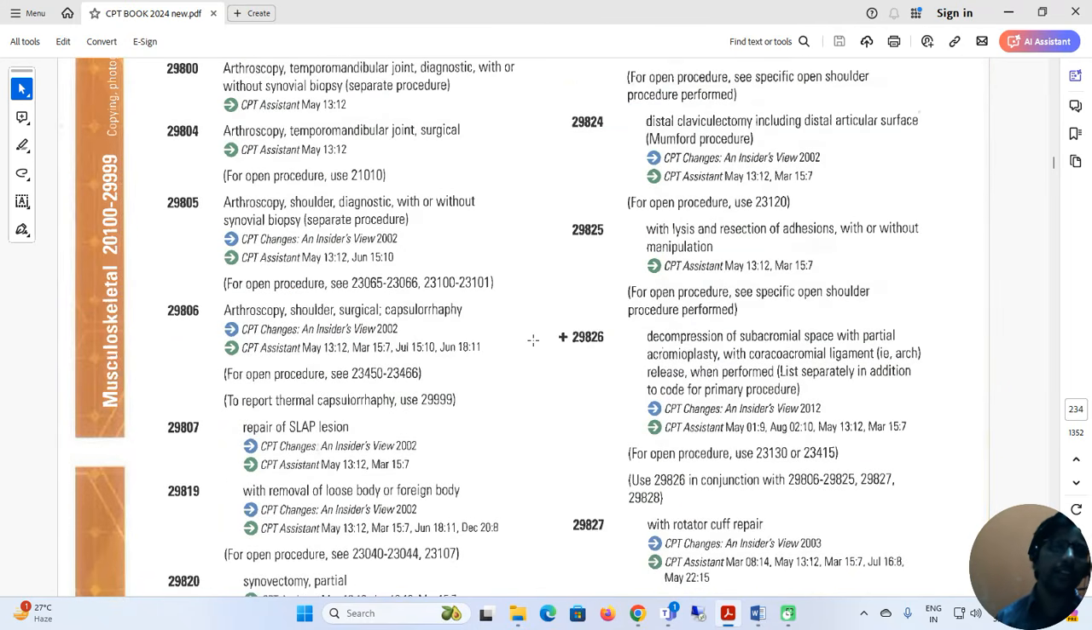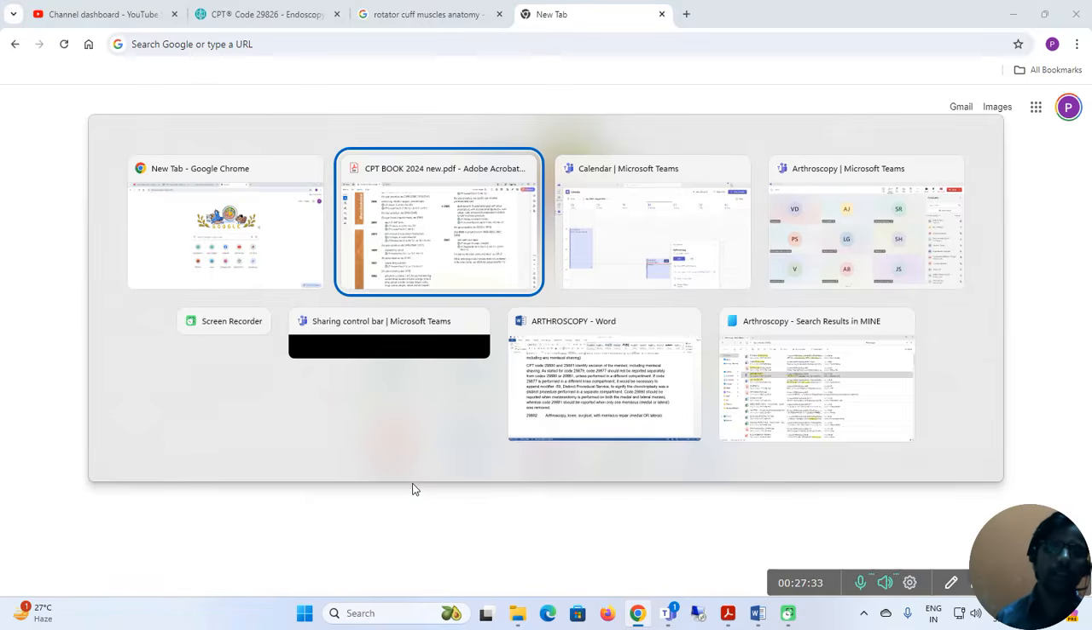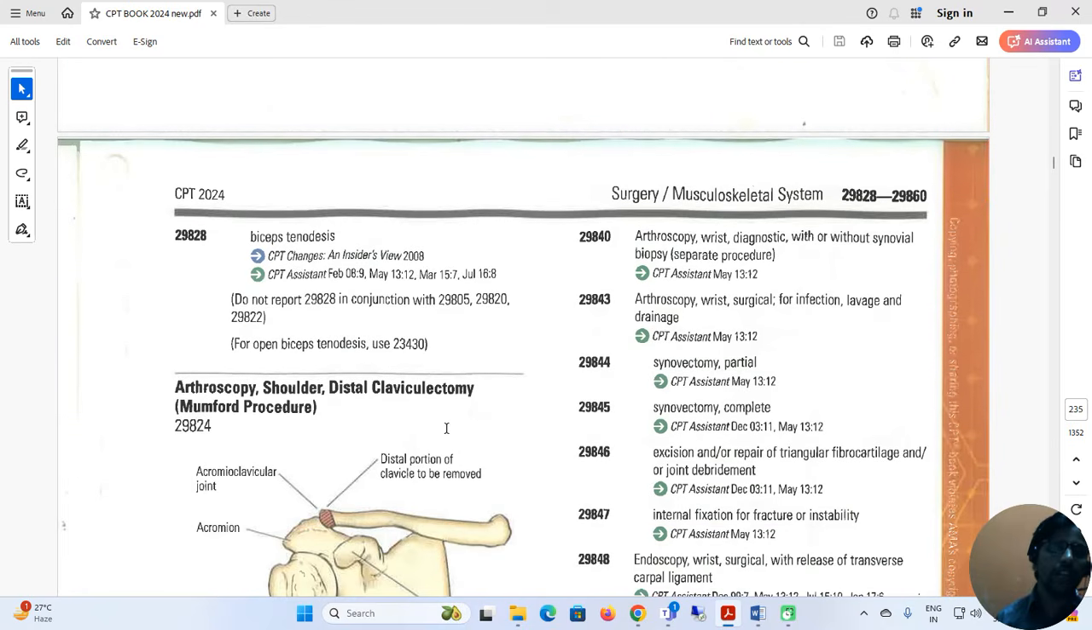We will check what this is. 805 is diagnostic, and 820 is synovectomy, complete and partial. So they are telling that you can't code biceps tenodesis along with diagnostic arthroscopy, partial synovectomy, as well as what is this, guys? 29822? Yeah, limited debridement. So along with these codes, you can't code biceps tenodesis.